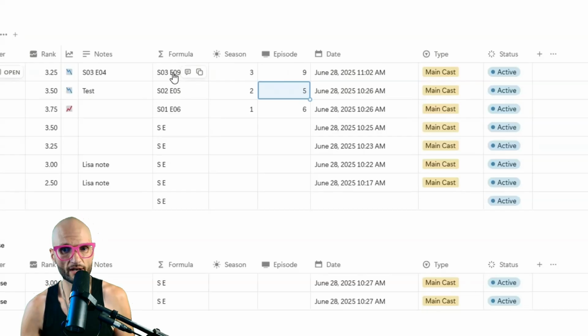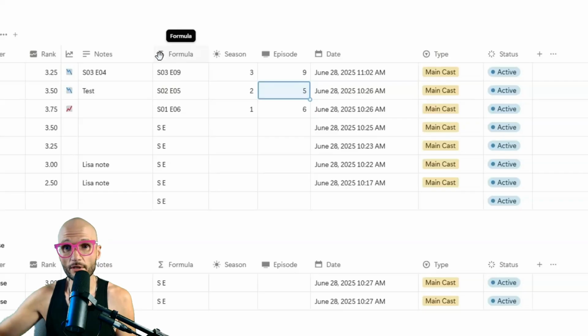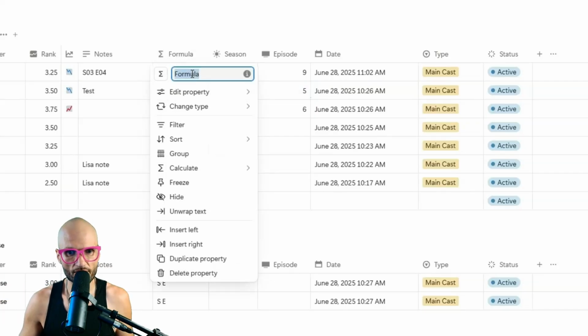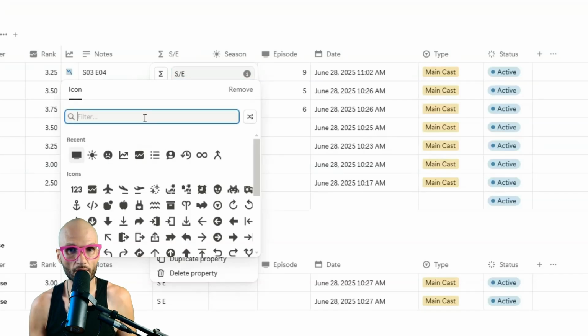Now what happens is when everything comes through and everything has an appropriate season and episode value, you can sort by this property and they will appear in episode order, which is pretty cool. So one thing I realized, I didn't actually give this a name, so we'll just call this S/E, and then I have no idea what icon I want to use, so let me think about it.